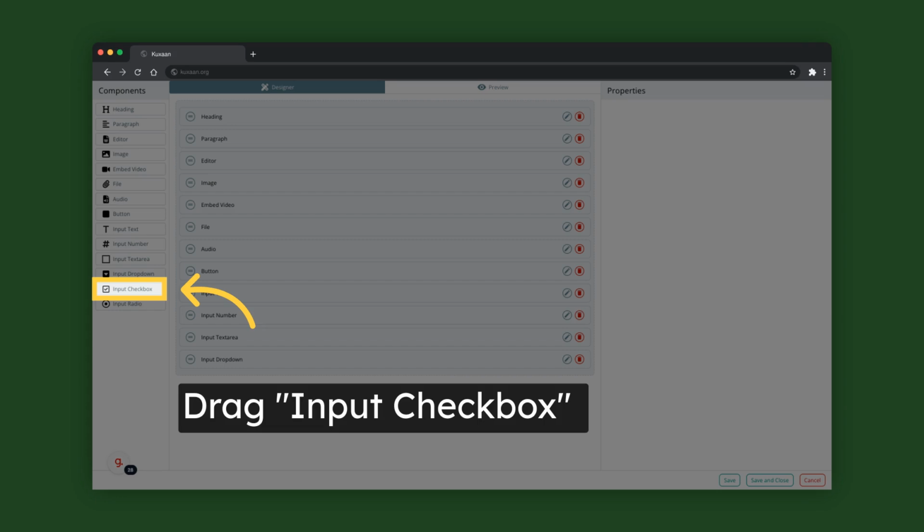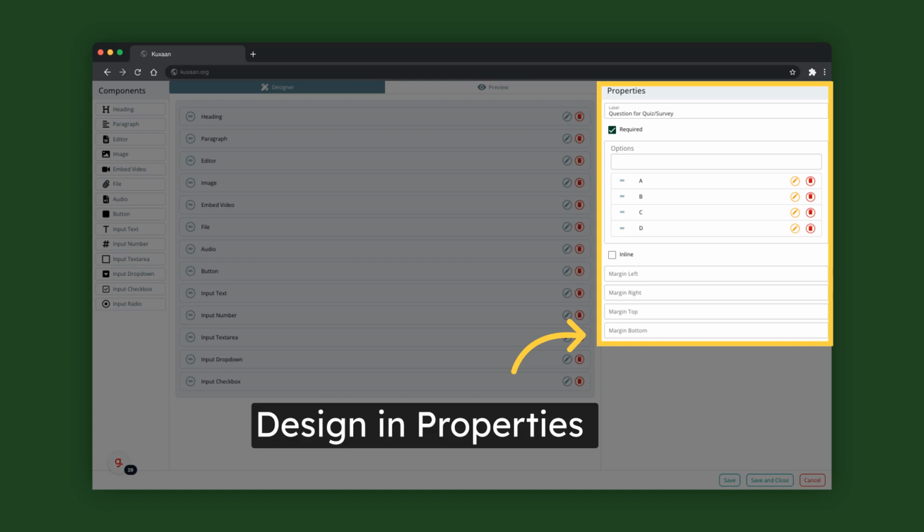Drag input checkbox to the center of the screen. Unlike the input drop-down, the input checkbox feature allows participants to select one or more responses to a question that could be asked by the content creator. Content creators can choose whether they want the responses to be displayed inline. When the inline feature is selected, the responses are arranged horizontally on the same line instead of being stacked vertically. Choosing the required option means participants must complete this section to proceed to the next step and click Finish. However, this choice is optional for the content creator.